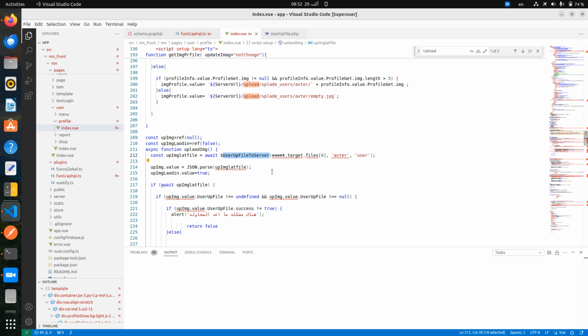So what does it do with the file, and these other parameters I use. Don't focus on that, but this is the important part. I use the event target files. This is a built-in Vue.js function, giving me my files. This is the function that runs when someone uploads and chooses a file.